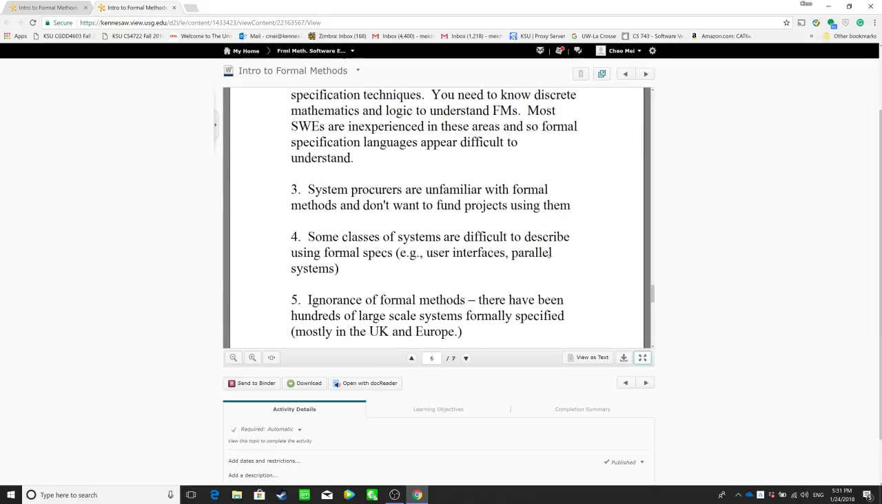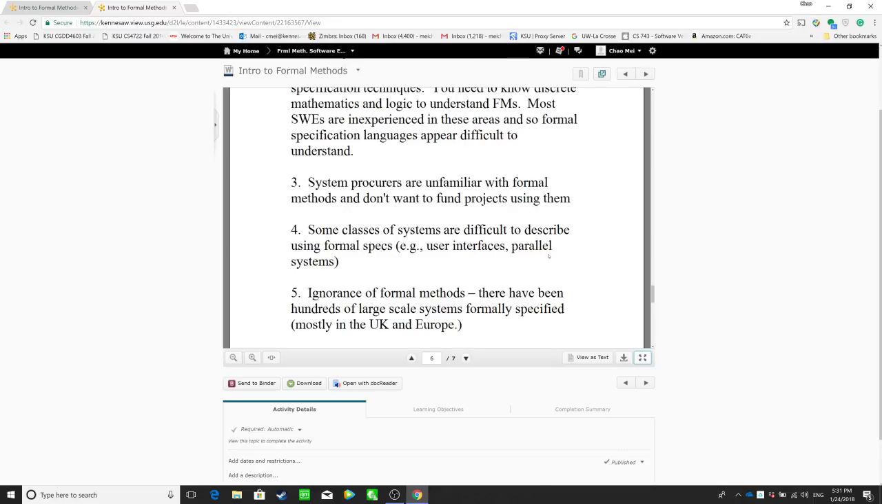And some classes of system are difficult to describe using formal specifications, like user interfaces and parallel systems. Parallel systems are a problem, but people are working on techniques in formal specification trying to deal with them. That's a matter of time. We will have that. But for the user interface, if you think about it, maybe there's a bigger gap there. If you want to specify the user interface mathematically, that's because there are more subjective things there when you design the interface.